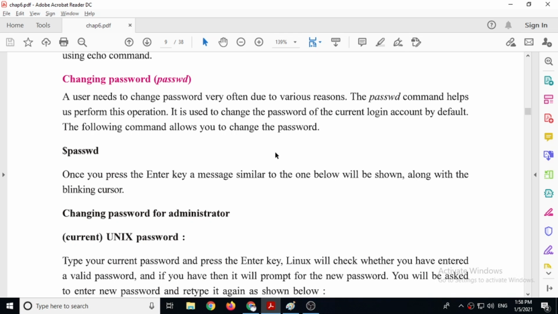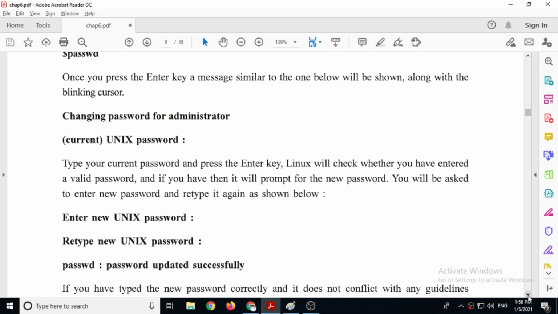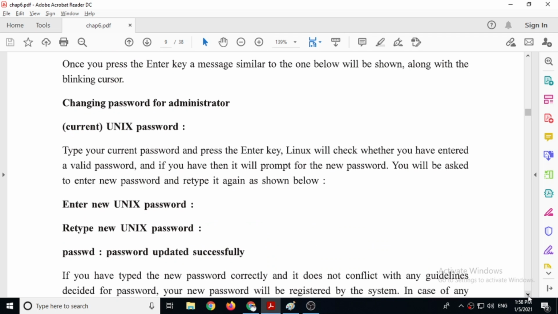So, 11th Science English Medium Computer subject. We are studying chapter number 6. So, we studied till the passwd command, PASSWD, in the last lecture. The passwd command is used to change the password of a login.